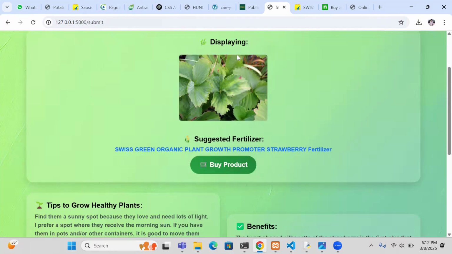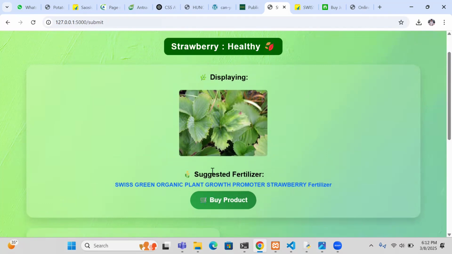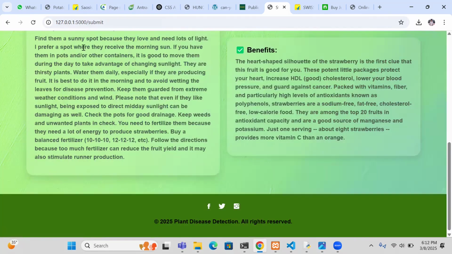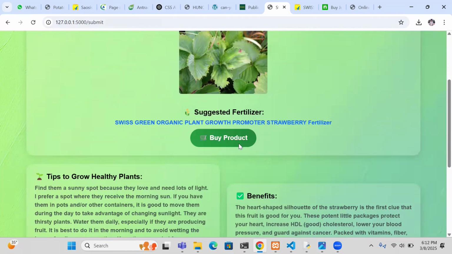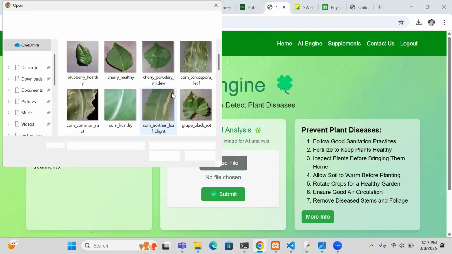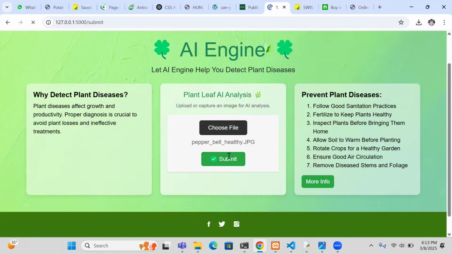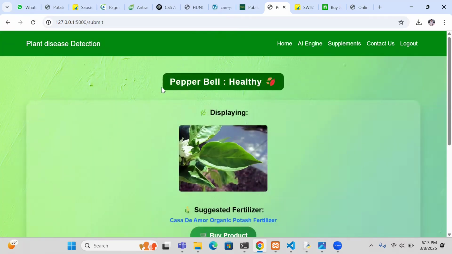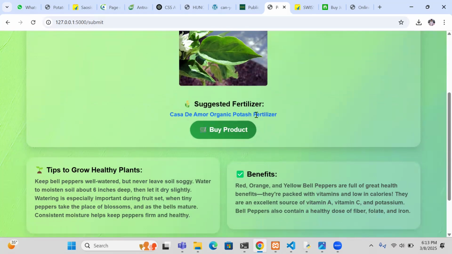So if it is healthy, right? If it is diseased, it will suggest fertilizer based on that, so we can use that. And here it is showing tips to grow healthy plants and their benefits. I will upload some other images. So this is pepper, which is also healthy. To maintain that health, it is suggesting some fertilizers and we can buy the product from here.